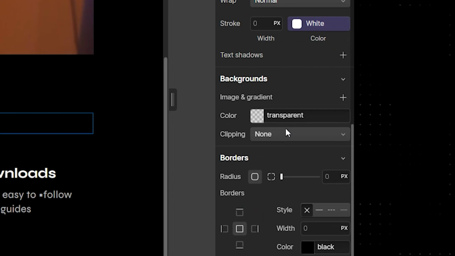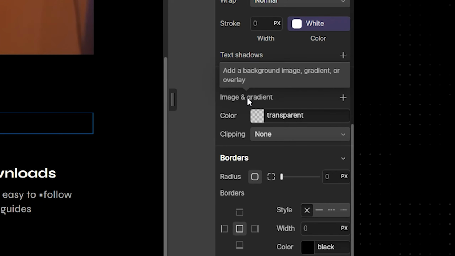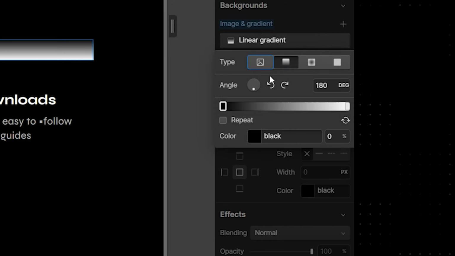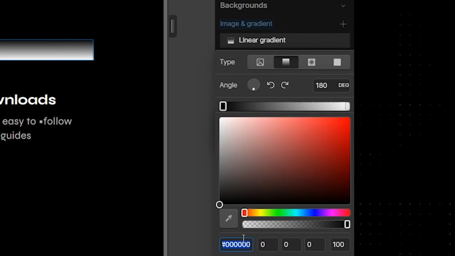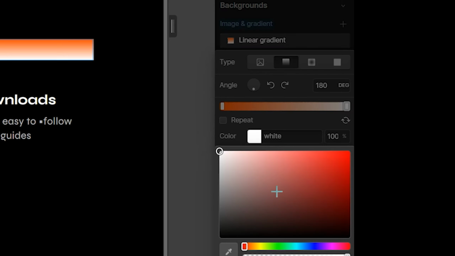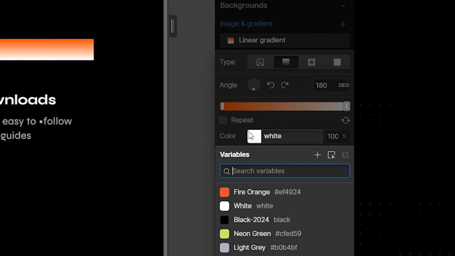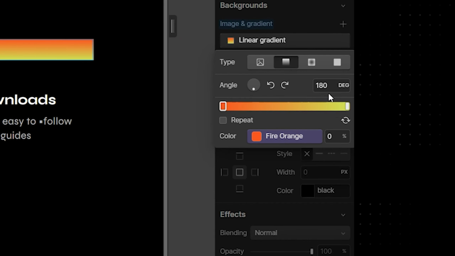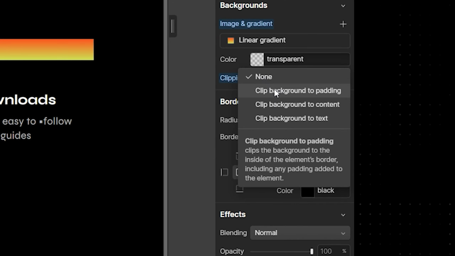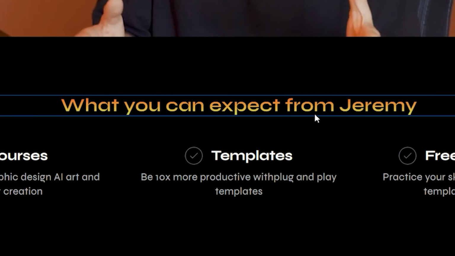And now this text, how do we add the gradient? So I'm going to go down to backgrounds, and you got image and gradient. I'm going to click the plus button, and we're going to click on gradient. And what we want to do is double click, and we want to select our color. So for now, I'll just go select this, and make sure you click on the purple to select the variables. For orange, and then all we got to do now is go back. And you want to click clipping, and you want to clip it to the text. And that's how you get that gradient.